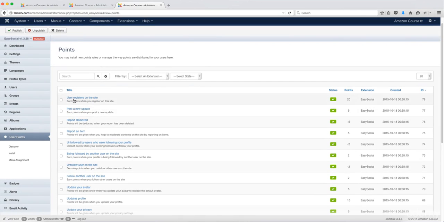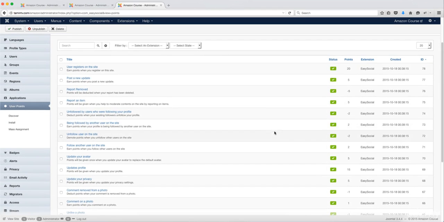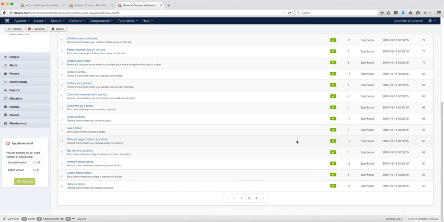If you notice here, you have user register on the site. This is the number of points that the admin has chosen to allot for users that do that. Every time that someone posts a new update, then you give them 5 points. If they report an item, they get 5 points. So you can change the point system for these.